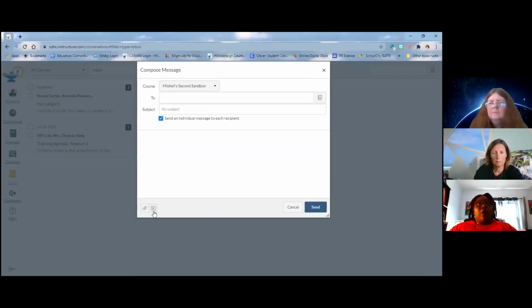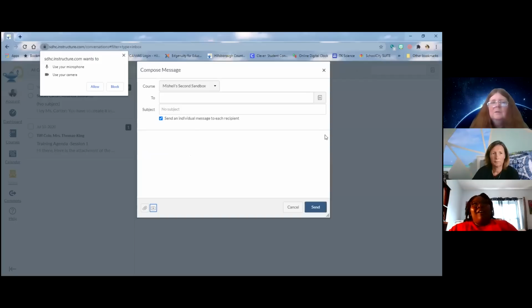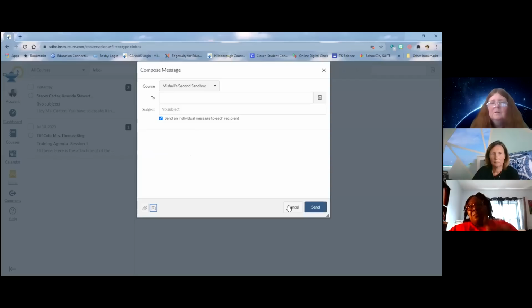You could record with the little play button here. If you press that, it will give you the option to record audio or video. And then you can basically choose to record, which it won't let me because I'm currently using my microphone. But you can record the message and send it to the student, and then they can play it and listen to you explaining something to them or watch you explaining something to them. So that's also a really nice feature.